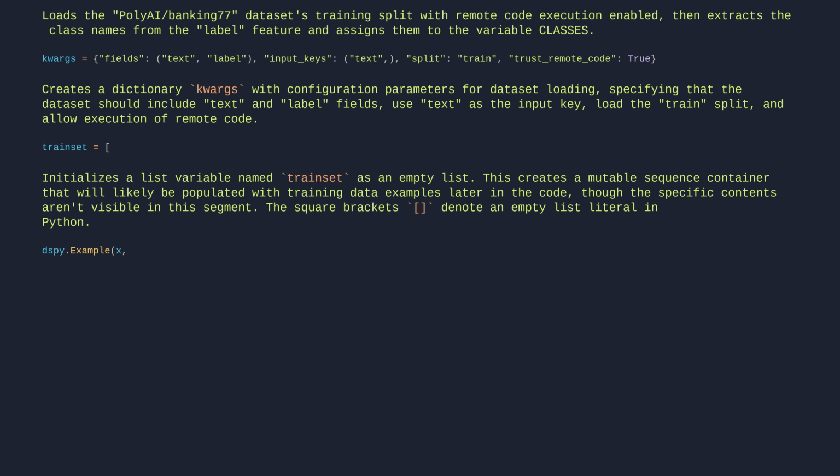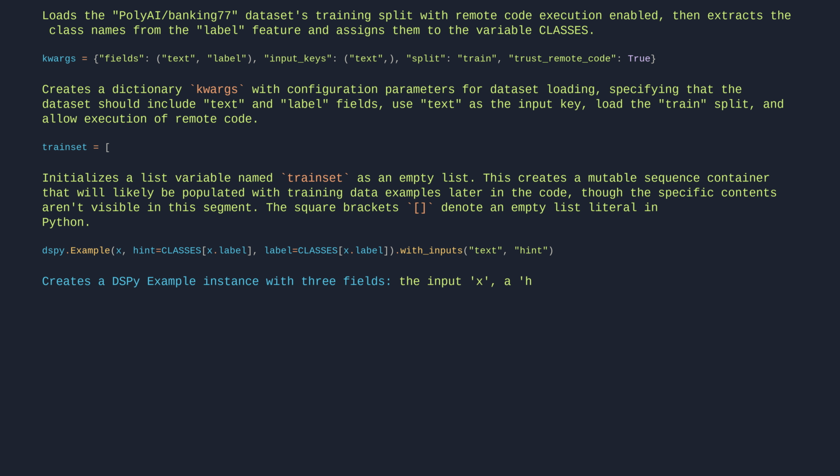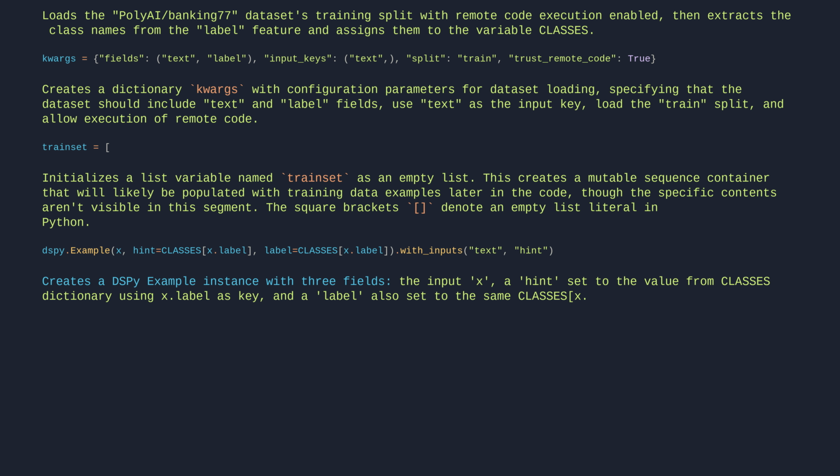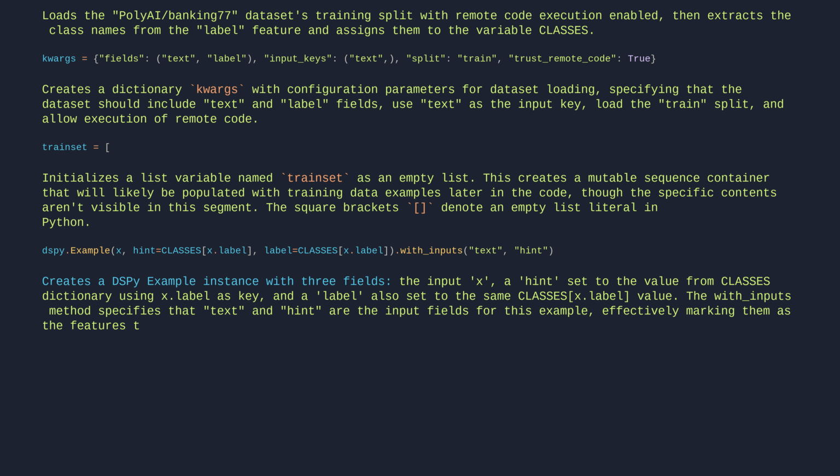dspy.Example(text=x.text, hint=classes[x.label], label=classes[x.label]).with_inputs("text", "hint"). Creates a DSPy example instance with three fields: the input text from x, a hint set to the value from the classes list using x.label as key, and a label also set to the same classes[x.label] value. The withInputs method specifies that text and hint are the input fields for this example, effectively marking them as the features that would be provided during prediction, while the label would be the target.